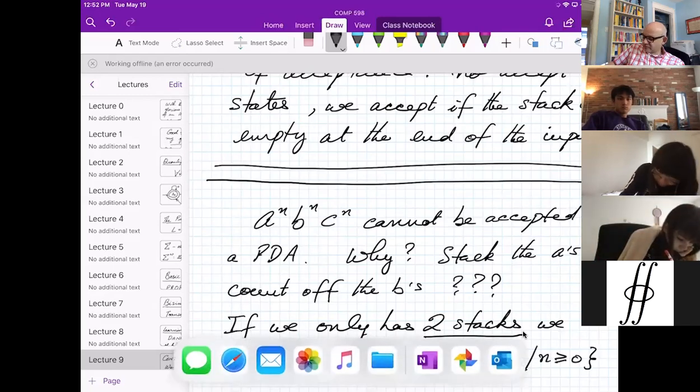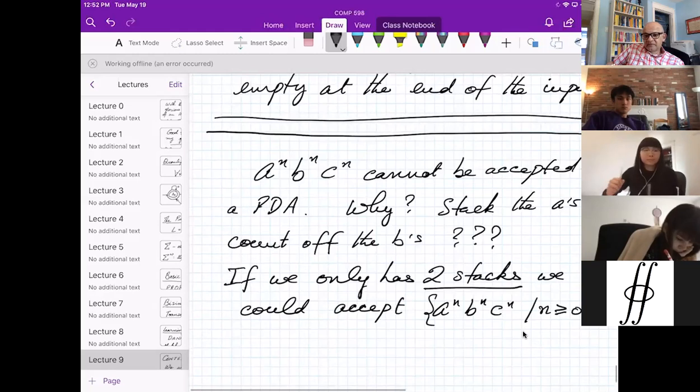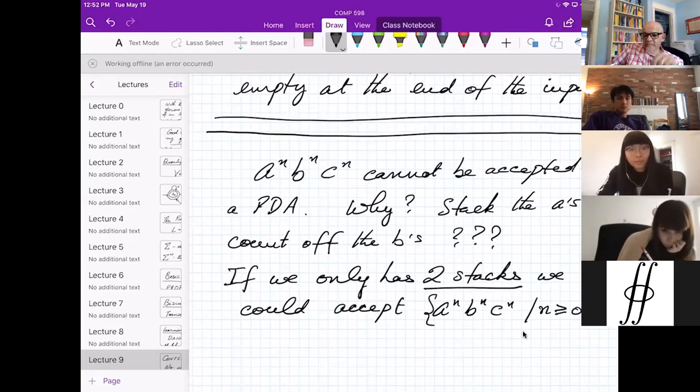Because what would we do? We would stack the A's on the first stack. Then we start reading the B's. We pop the A's and stack the B's onto the second stack. So at the end, we'll say, the B's are finished. The A stack is empty, so they matched up, and now I've got all the B's stacked up, and I can check them against the C's. So with two stacks, I can do A to the n, B to the n, C to the n.